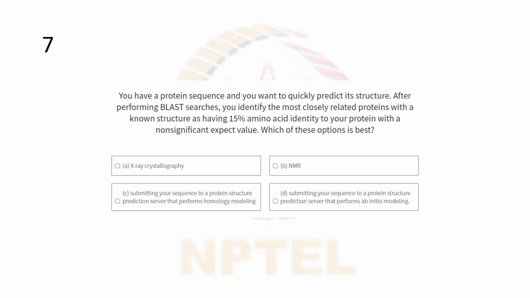So you have a protein and you want to quickly predict its structure. After performing blast searches, you identify that the most closely related proteins with known structures have 15% amino acid identity to your protein with a non-significant expect E value. So which of these following options will be correct to predict the structure? Like you want to predict quickly, but you have a template with only 50% amino acid identity, that too with a non-significant expect value. So I'm repeating the question here.